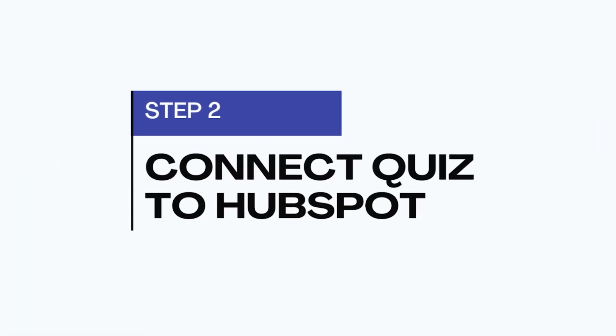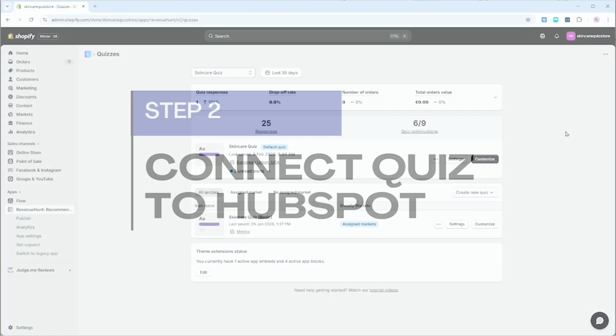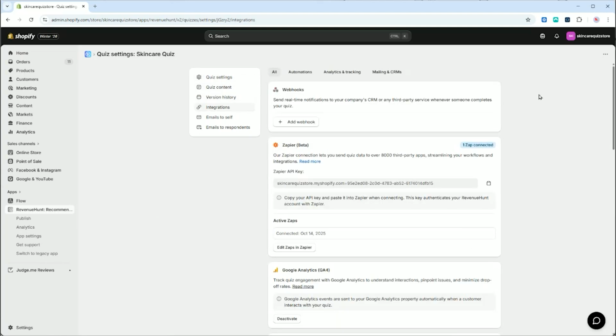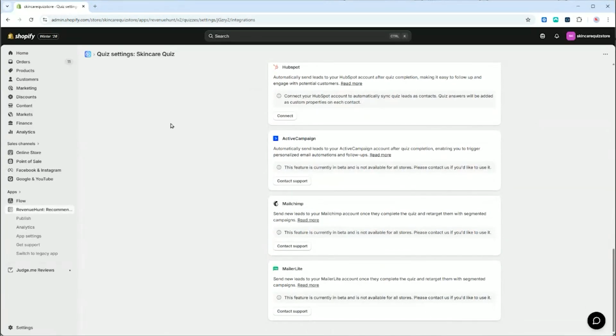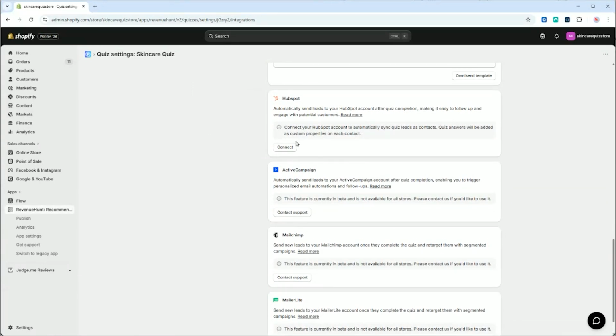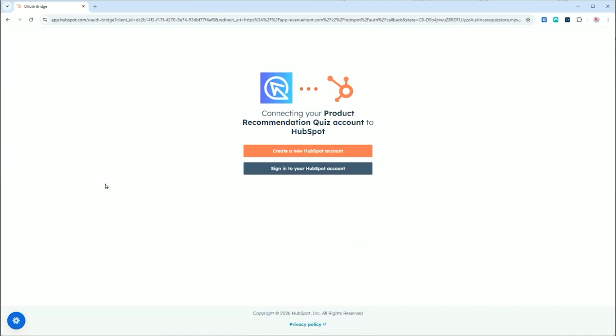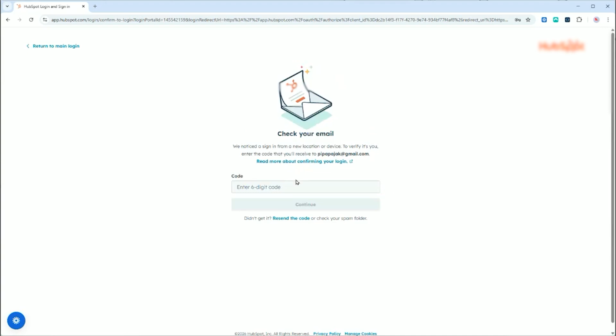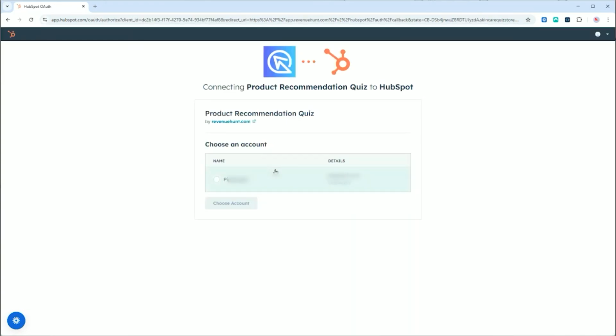Once the email question is in place, head back to the dashboard and open Quiz Settings. Go to Integrations, scroll down, and find HubSpot. Click Connect. You'll be redirected to HubSpot's authentication screen where you sign into your HubSpot account. Choose the HubSpot account you want to connect.